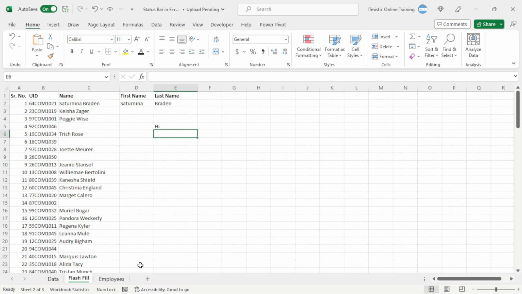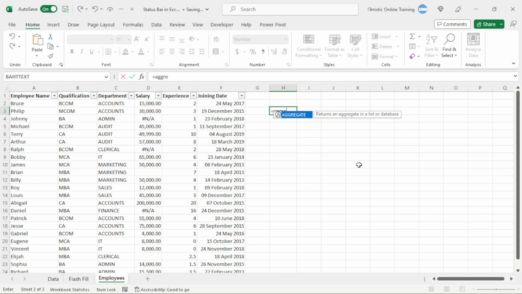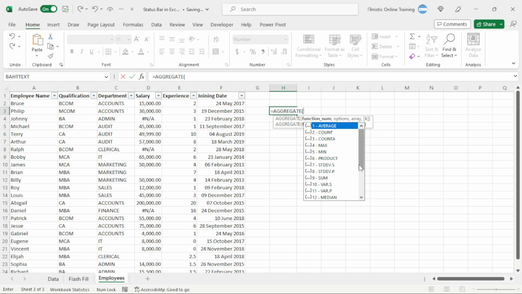Now let us write a formula and see what happens. Here I want to calculate the sum of salaries, but be aware that we have some errors here in this column, so we cannot use sum function which will result into an error, right? So we'll use another function that can ignore these errors, and that is aggregate function. Now as soon as I start entering the formula, pay attention to this, the modes. Currently we are in ready mode. Now as soon as I start typing the formula, we are in enter mode, right? Let me start typing the formula and complete it.